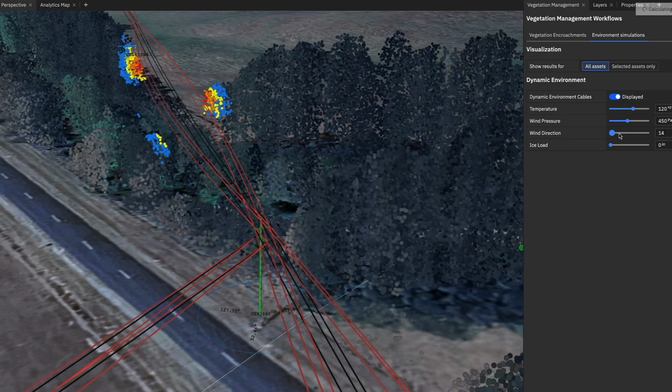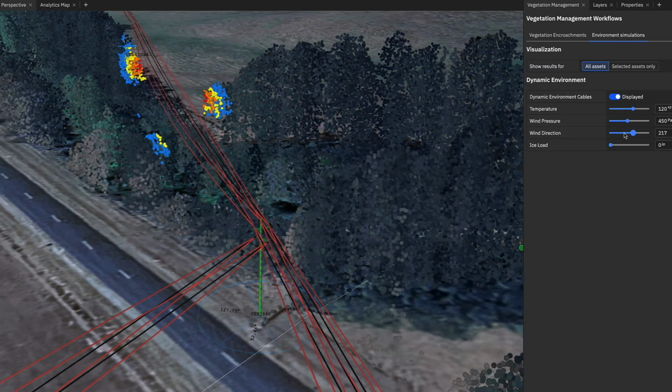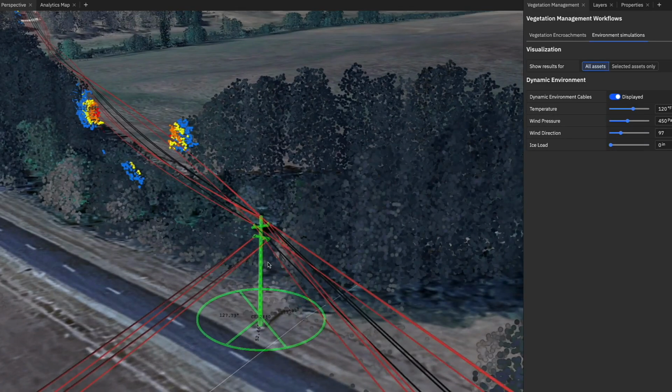Notice how the vegetation encroachment analysis changes as we change the environmental conditions. As I increase the wind speed and change the wind direction, Neara will dynamically recalculate vegetation encroachment along the spans. The different encroachment zones expand or shift so you can see exactly where to trim to avoid ignition risk in these conditions.